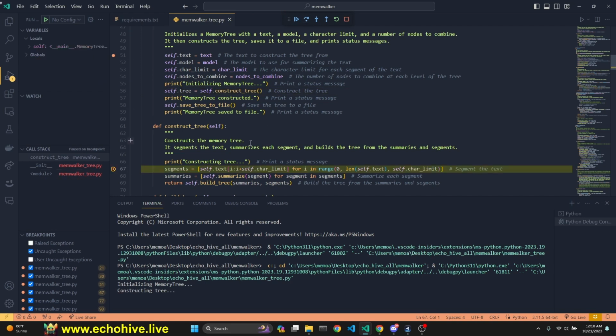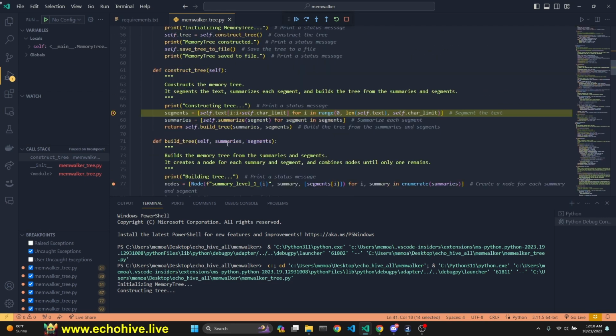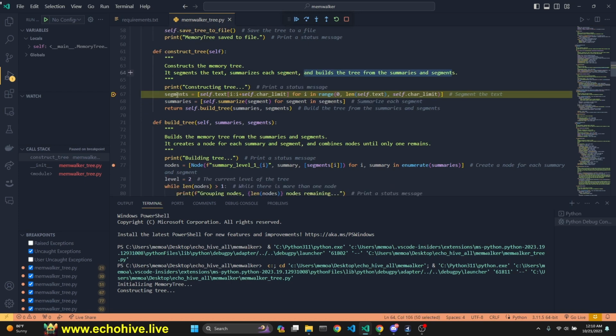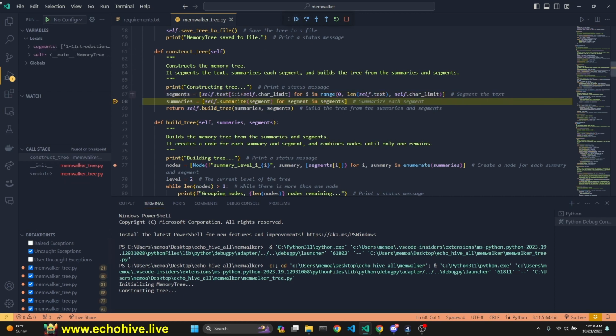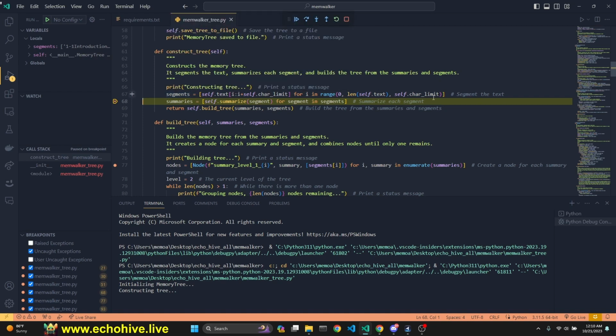Then we are going to jump onto the construct tree method, because this is a class. We are using object-oriented programming. Construct tree constructs the memory tree. It segments the text, summarizes each segment, and builds the tree from summaries and segments. So now we are going to use list comprehension to split it up. Here we go. As you see, we are done with this line, and when we look, we have 6 split segments. If you want a different style of splitting, feel free to modify this line.